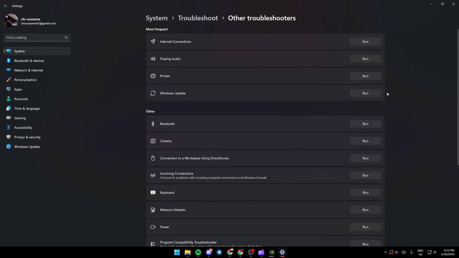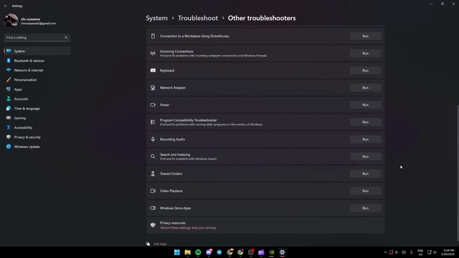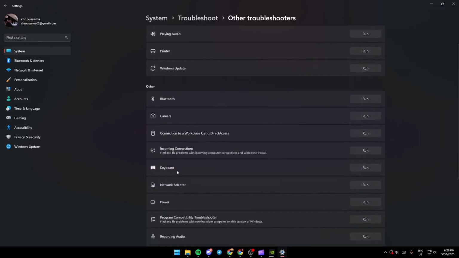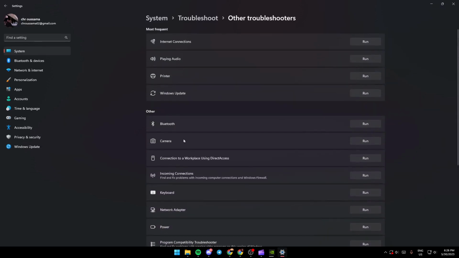So basically, guys, the troubleshooter is an option in the settings that can fix a lot of problems that you have in your PC. So if you have like a messed up file or anything, it will fix it automatically. So the option that we're searching for here is the internet connections.